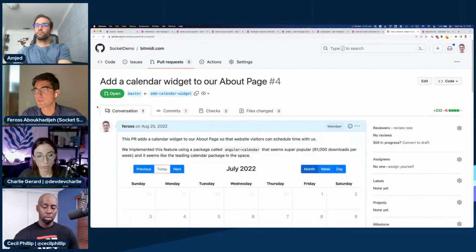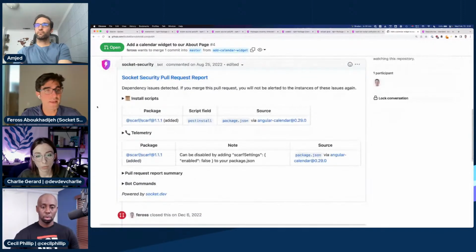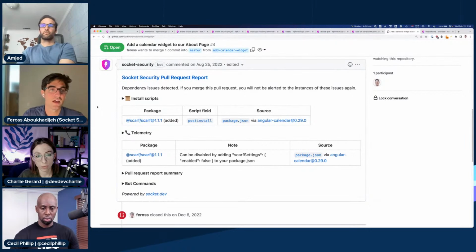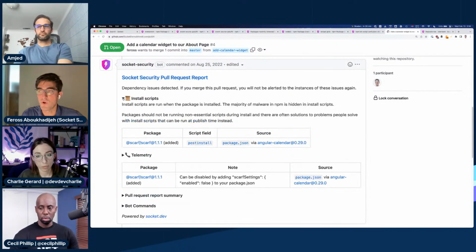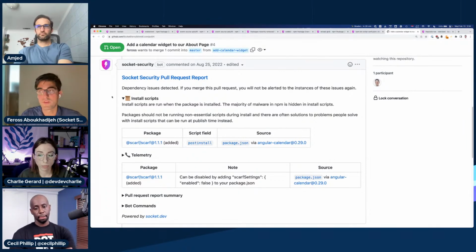So let's go back to the conversation view and see how Socket would let us know about that. If I scroll down here, you'll see Socket left a comment on the pull request explaining that this package is going to do two things that I might not want. The first is it's going to run an install script. An install script is a shell command that will automatically run whenever this package is installed. That means it's going to run on all the developer machines, the build server, and maybe in production too. This is a thing that almost all malware on NPM uses, because it allows them to run their attack code immediately instead of waiting for a later time.